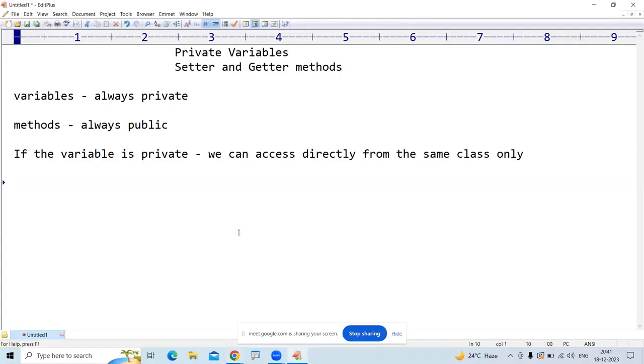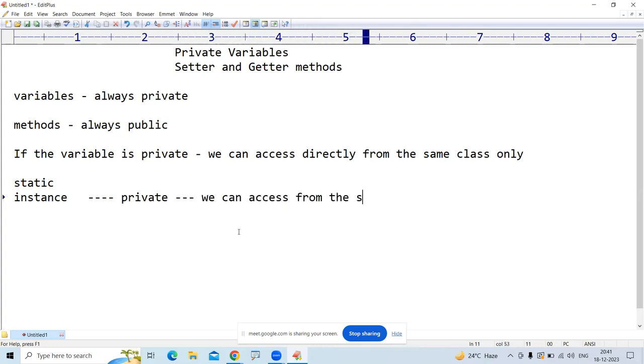So either it is a static variable or an instance variable, remember, if it is a private variable, we can access it from the same class directly. The next one, the conclusion I'll give with general examples so that you will easily understand.